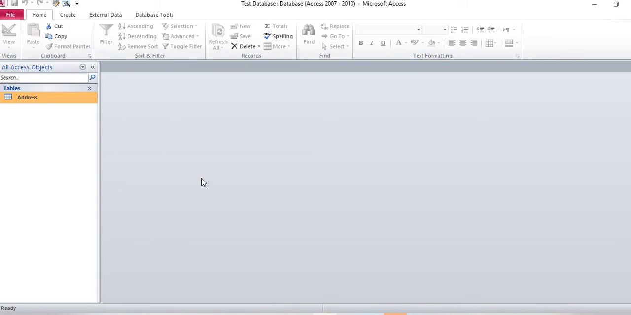So that's how you create a table in Access. The next thing I'm going to do is make a form on another video that shows you how to put information into this table.